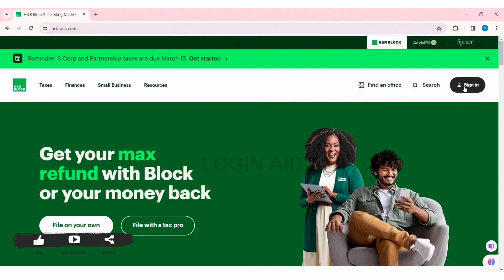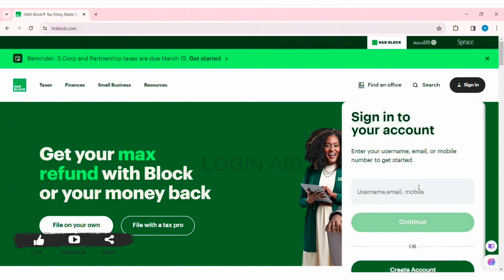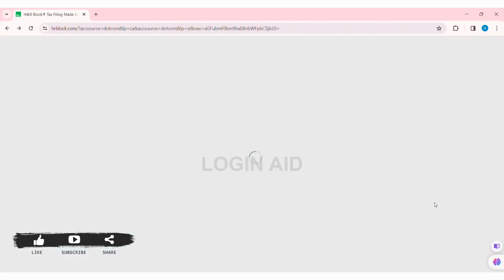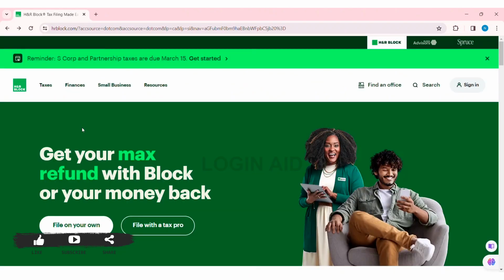Click on sign in. Now here you need to first enter your username, your email, or your mobile number in the given box. After entering it, click on continue at the bottom. With that, you'll be guided to another page where you need to enter the password of your account. Make sure you enter the correct password. With that, you'll be able to log into your H&R Block account.